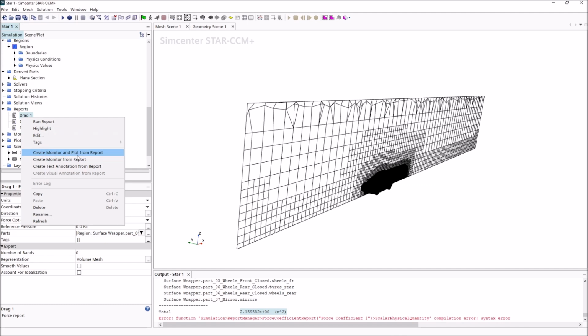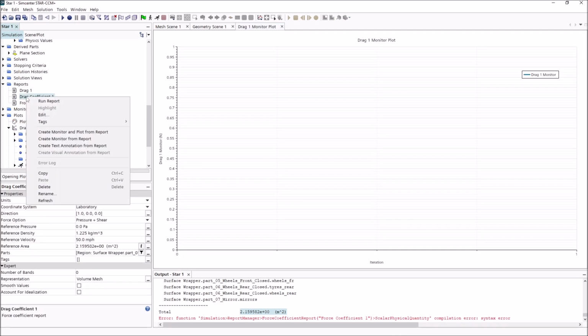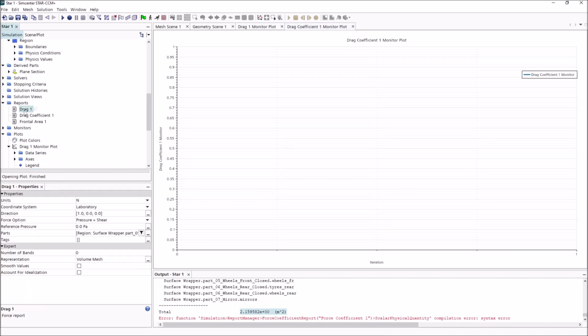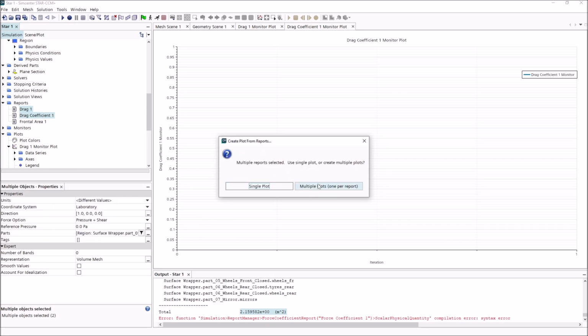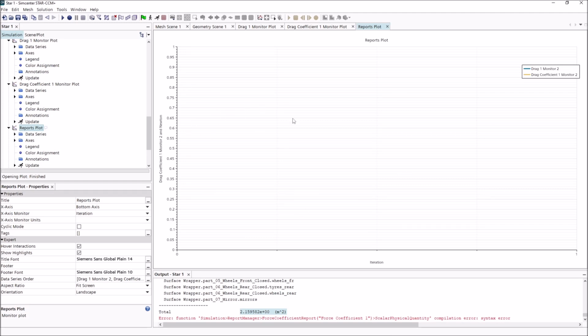Good. Then create a monotone plot from the report. Same for this. If you had multiple ones, for instance, let's pretend that drag is lift coefficient. So we've got lift coefficient and drag coefficient. Let's select both of them, and it will ask, do you want multiple plots or single plots? So I want a single plot, and it will plot both at the same time.